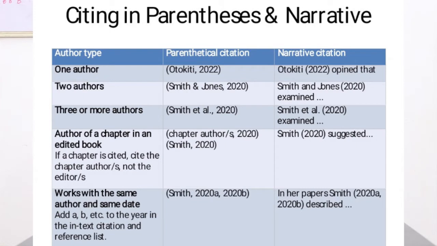What if it is a chapter in an edited book, and how do you reference it? Then the first thing you do is you write the name of the author, comma, year 2020 or 2019. Then you close the bracket. If it's parenthetical. If it's narrative, the surname does not come into the bracket. It is only the year that comes into bracket.